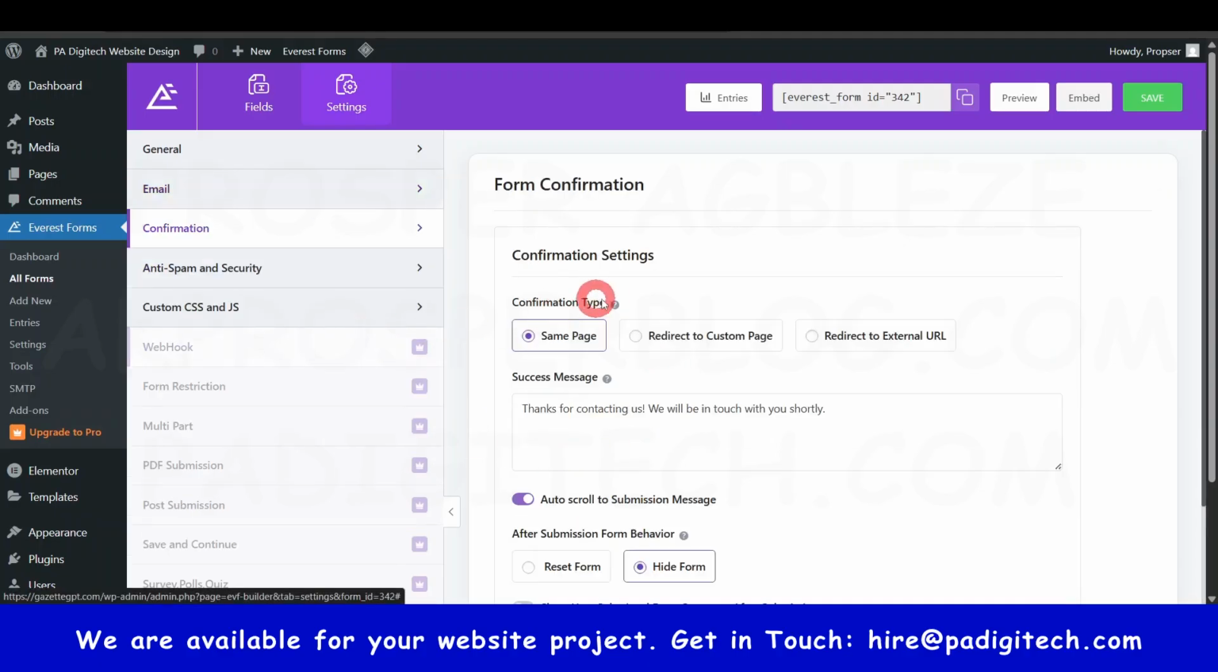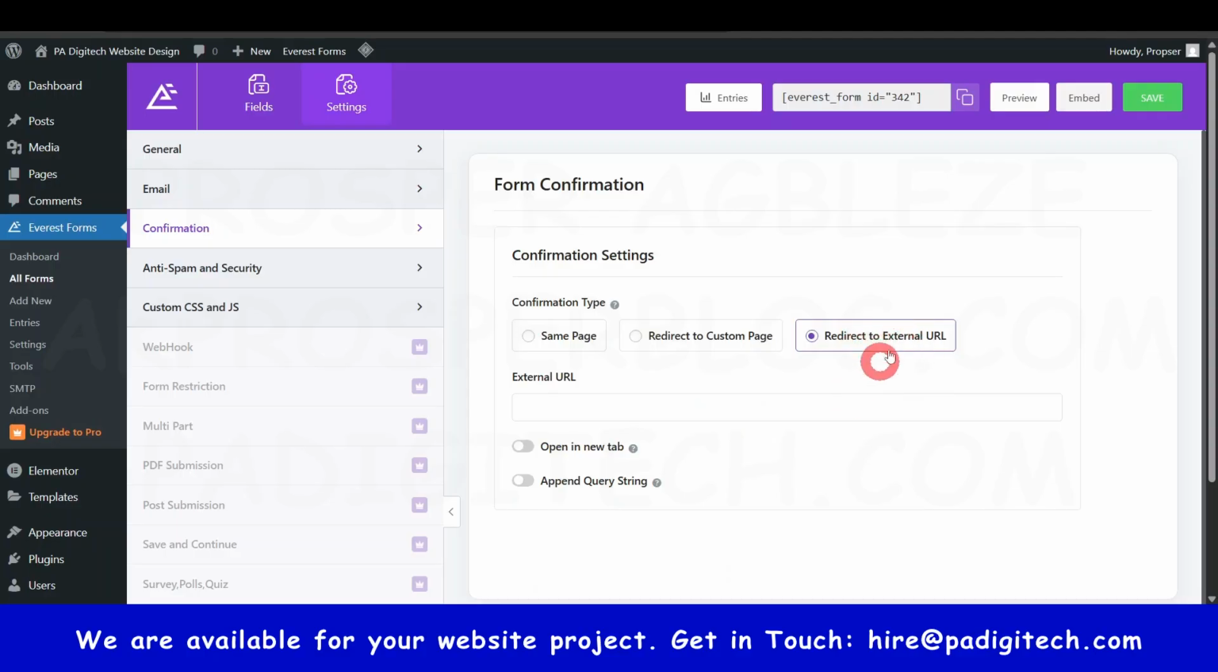Okay, if you want to do the confirmation type, maybe once they send you a message you want them to remain on the same page, you can see it here. If you want to redirect them to an external website, or to another page, then you put in the URL. So all of this is left to you to decide how best you want it to work. Okay, so that's by the way.